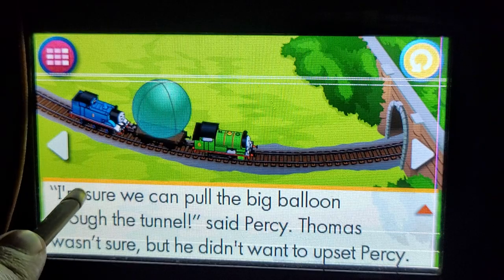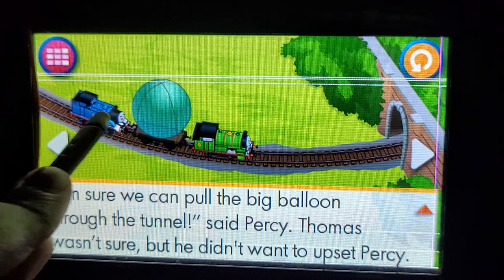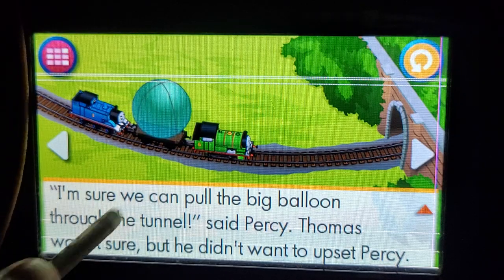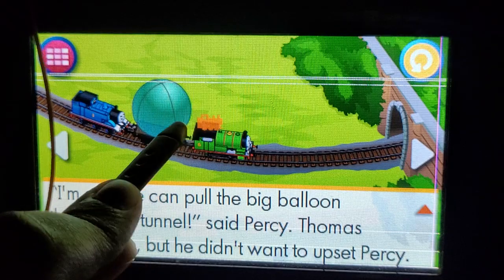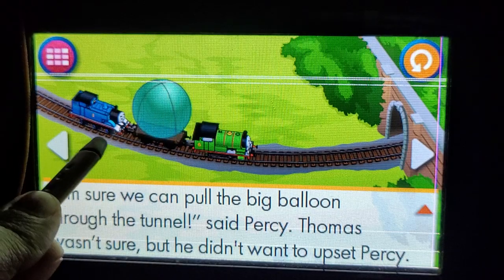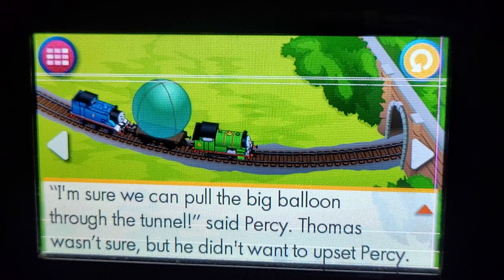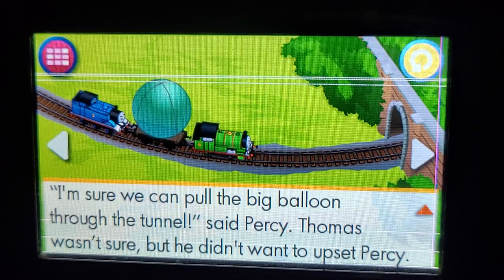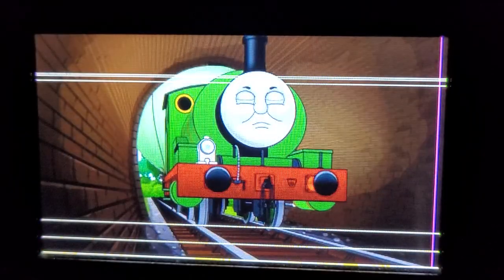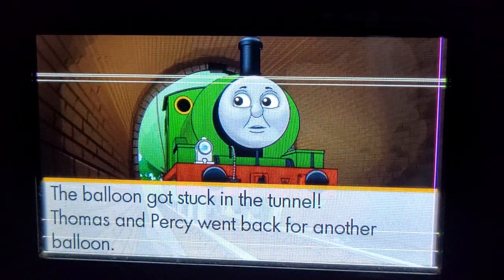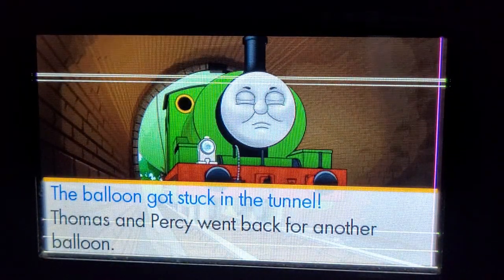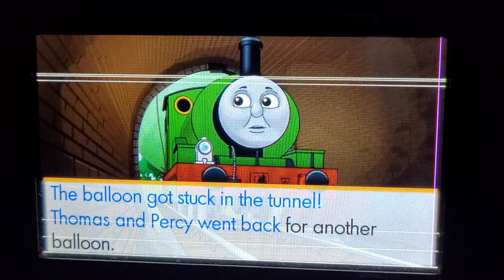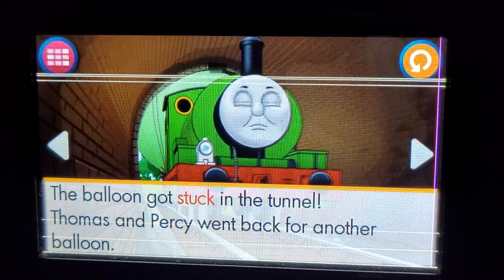I'm sure we can pull the big balloon through the tunnel. The tunnel is too small for the big balloon. The balloon got stuck in the tunnel. Thomas and Percy went back for another balloon.